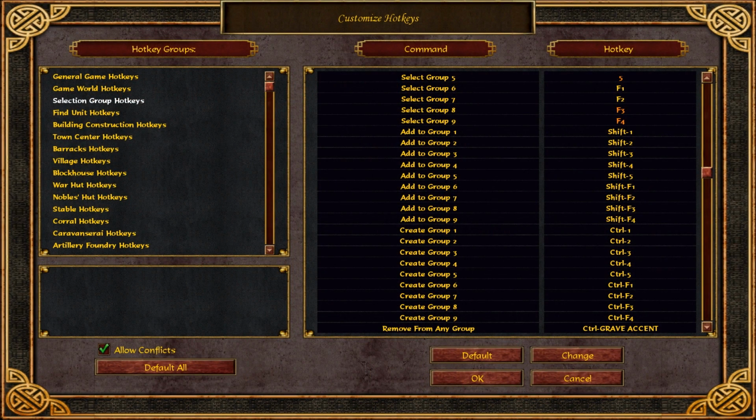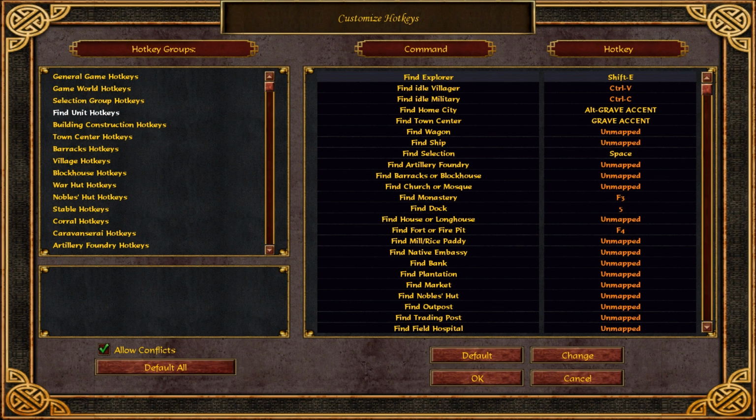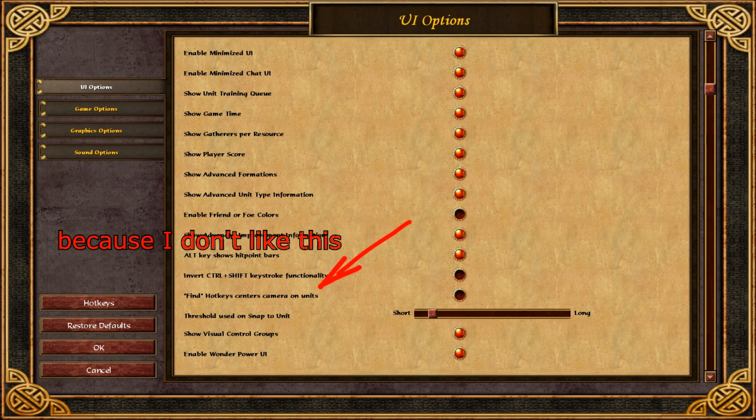As I already said in the video, I've changed selection group hotkeys, and I'll say it again. In my opinion, it's much easier to press F1 through F4 instead of 6 through 9 with your left hand. And the ungrouping hotkey is left to the tilde key. In Find Unit hotkeys, I've set my town center to the tilde key as well. I use Find Selection a lot, but I've left it default.